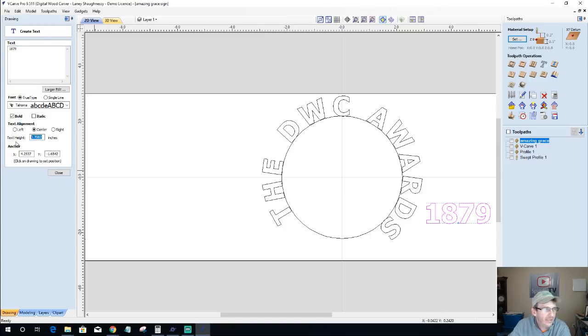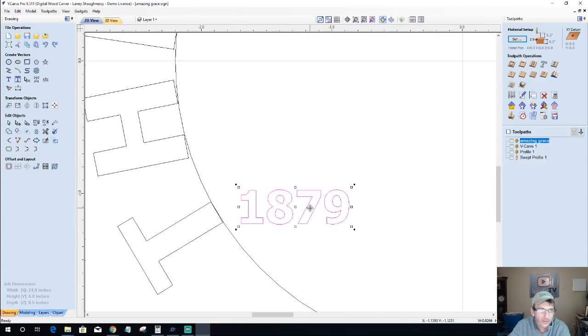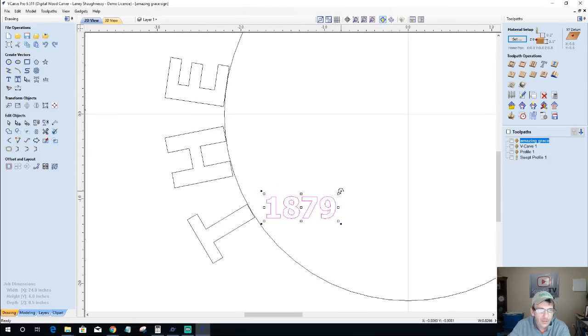I'm going to make that date a quarter inch tall. All right. And let's say I'm in this lower left quadrant. And I'm going to rotate this 45 degrees. And then I'm going to use the text curve tool. And I'm going to pull that text and everything to align to the inside of that curve.